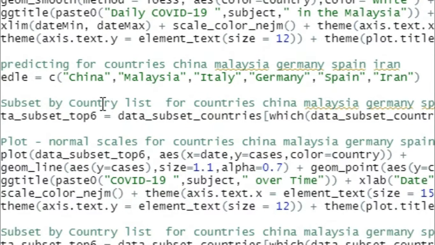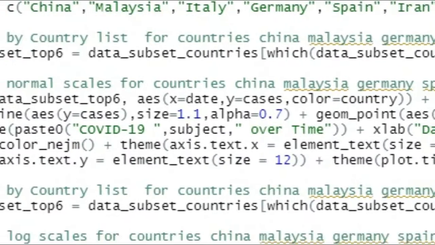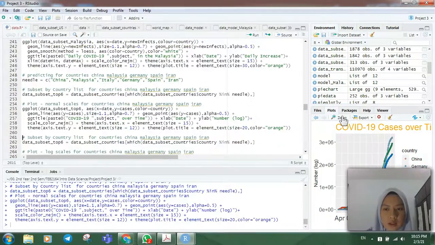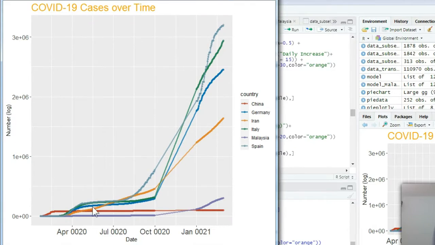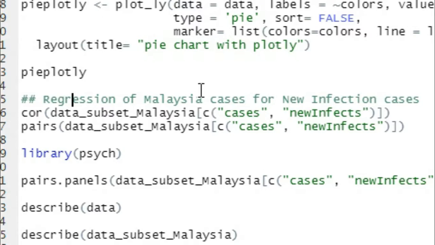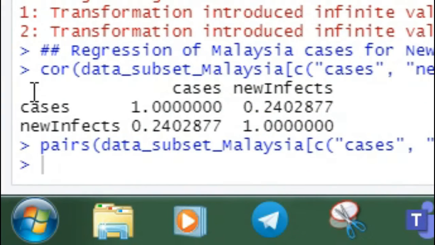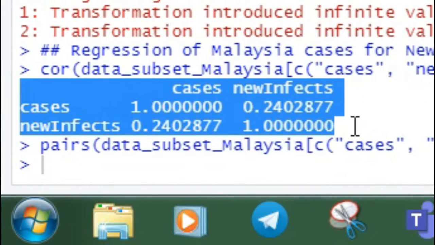Not only that, I'm going to predict the number of COVID cases that will happen in China, Malaysia, Germany, and Iran. And we are going to plot the whole cases we can see here. We are going to create a regression of Malaysian cases for new infected cases using correlation and pairs. The correlation of cases and new infects is, as you can see, the probability is represented 1 and 0.24.